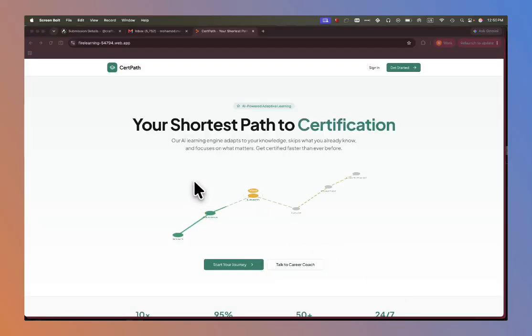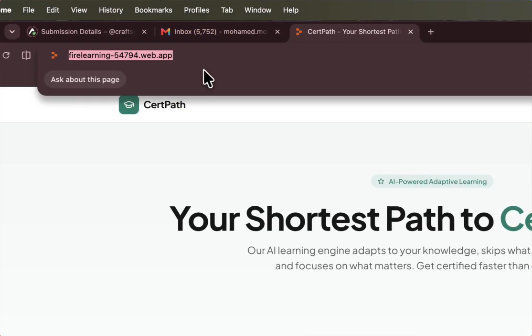So this is a demo for Motivio. Here I'm assuming that I'm building this new product called CertPath that allows someone to get to certification through the shortest path. It is just for demo purposes.